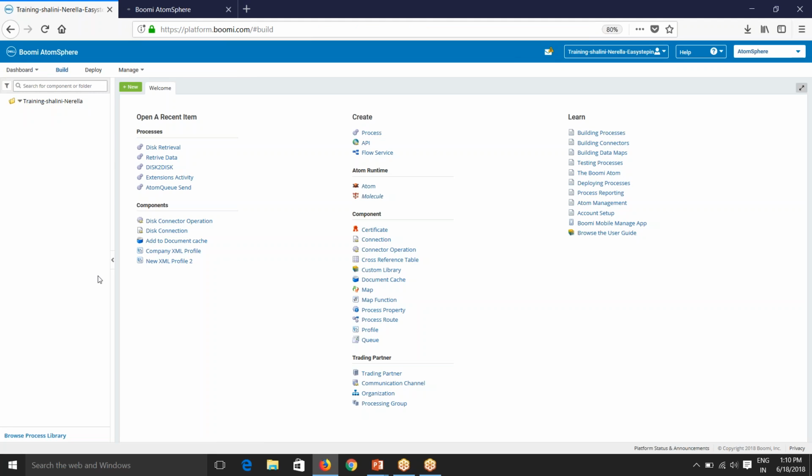So this is the login welcome page. Here you will have the recent processes, the recent components, and this gives you a shortcut to create a process, an API, flow service, and you can install the runtime from here, atom, molecule, etc.